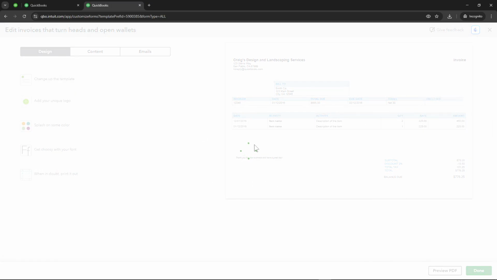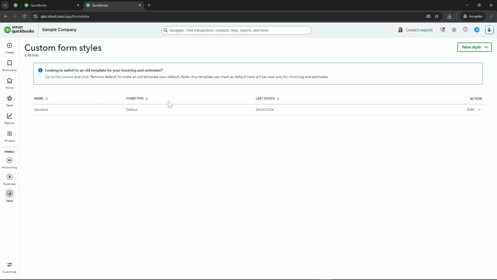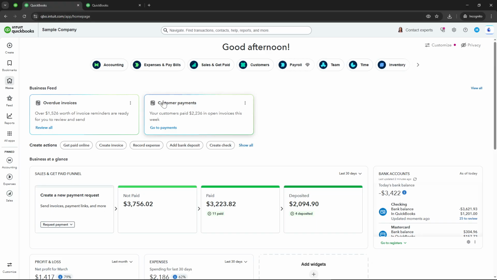At this point, the main fixes are complete. You've checked invoice delivery status, reviewed bounce errors, corrected the customer email, reset the company sender email, tested delivery, and switched the invoice template.